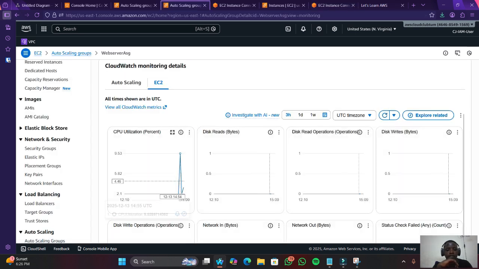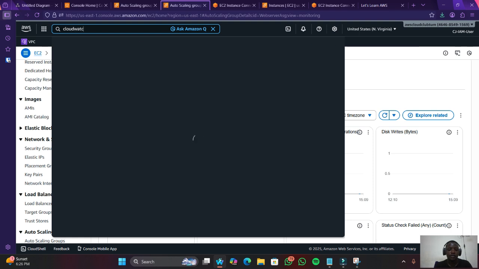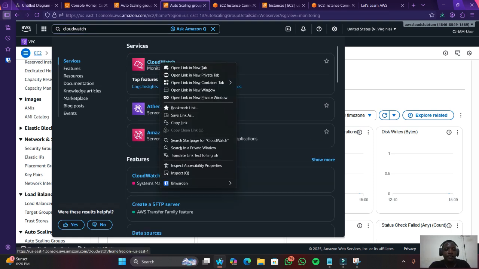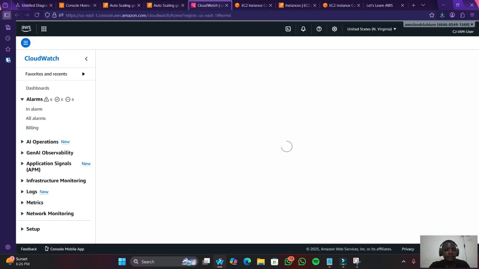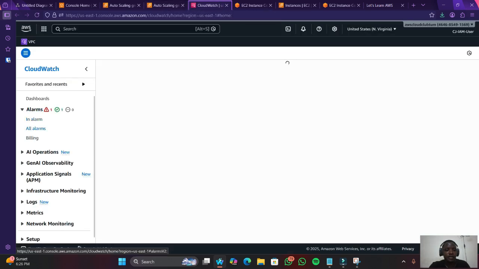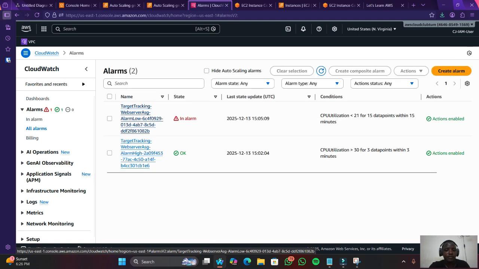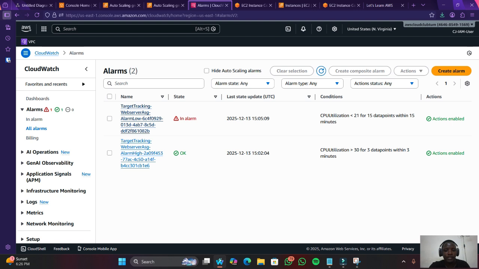Also, as it does that, you can come to CloudWatch. Remember, we created a target tracking policy, which created a CloudWatch alarm. As you can see now in CloudWatch, in all alarms, the alarm has gotten triggered: CPU utilization less than 21 for 15 data points within 15 minutes. As you can see, it's now in alarm state.